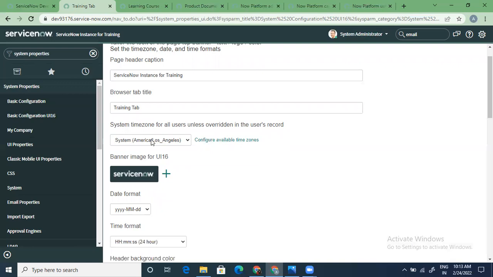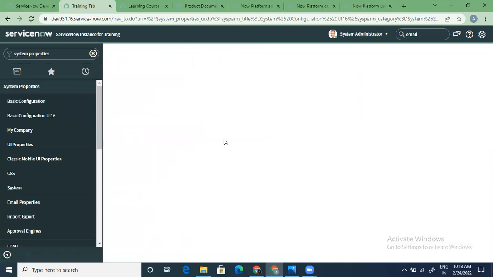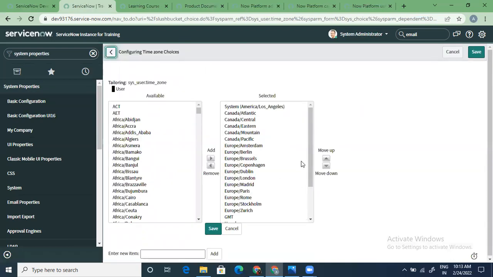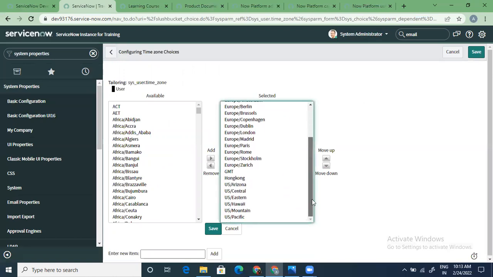So, which means that you can set up a setting from here, whatever you want to. So you can configure available time zones. You can see whatever options there are. For example, if I just want to do for India, I can do it for India, right? I can do it for anything for that matter.